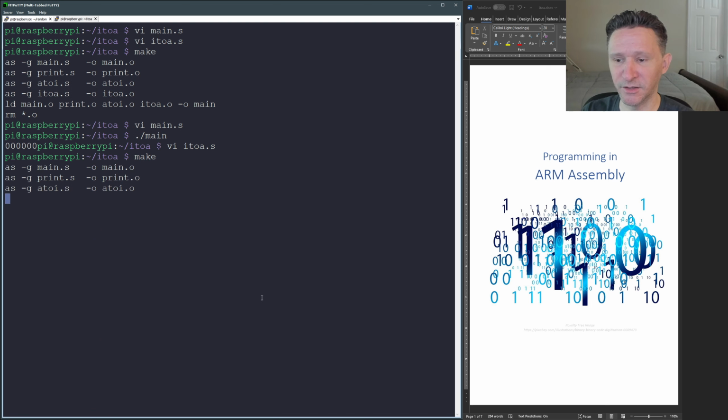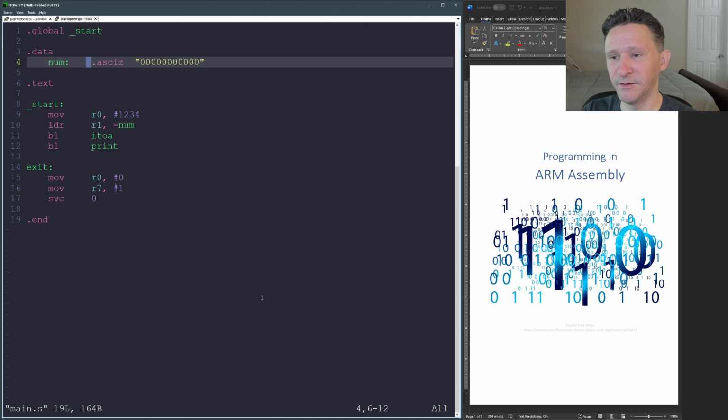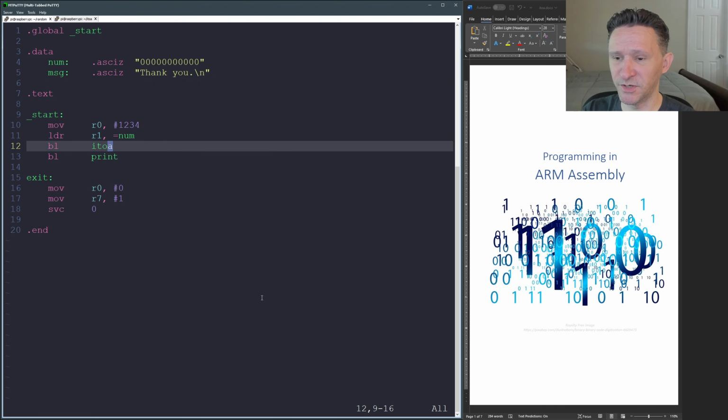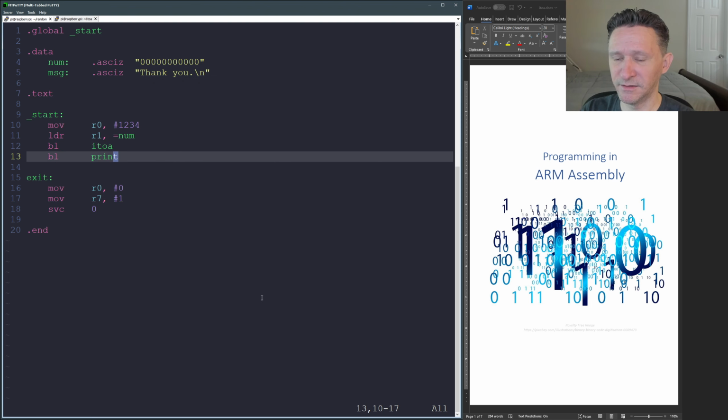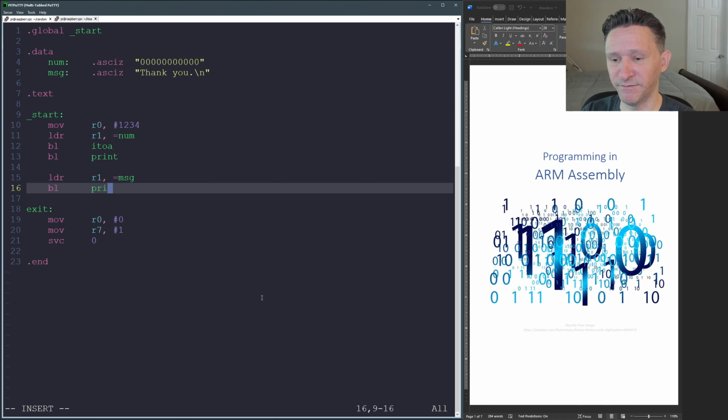So now if we remake the code and run it, we should get 1, 2, 3, 4 like we would expect, and we do. So let me talk now about this whole 0 thing. Why did I do that? The easiest way to illustrate that is by creating another variable. I'm just going to call it message, and we're just going to say thank you, and that's going to be it. So as soon as we print that number, I'm going to say load into register 1 the memory address of message, and then branch and link to our print function.